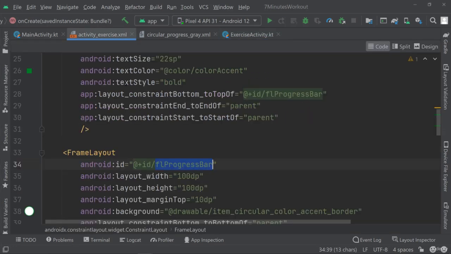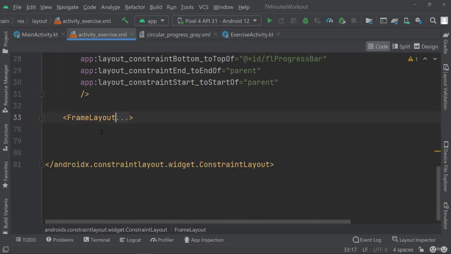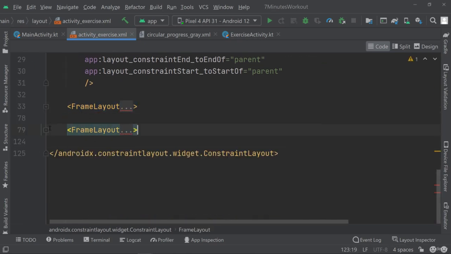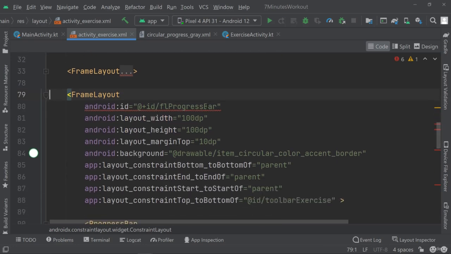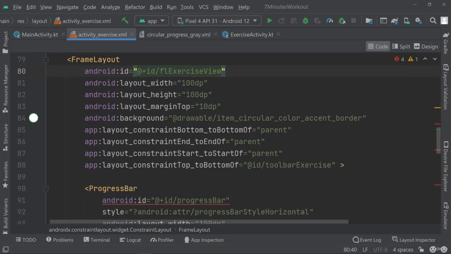Okay, so let's get started with the layout. And as I said, I'm just going to copy this frame layout and paste it in here. Now, accordingly, I need to make a change here. You can call it FL progress bar exercise, or maybe something like FL exercise view. Okay, so I'm going to call it like this, which will make it unique. The size and all of that can stay the same.